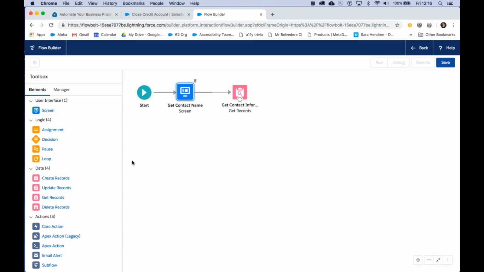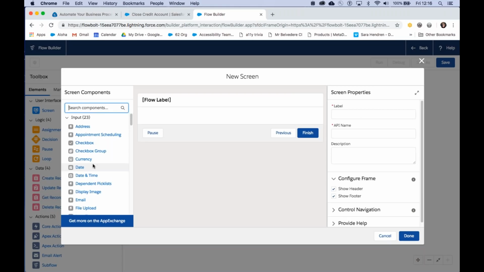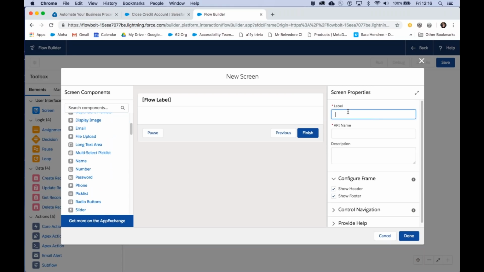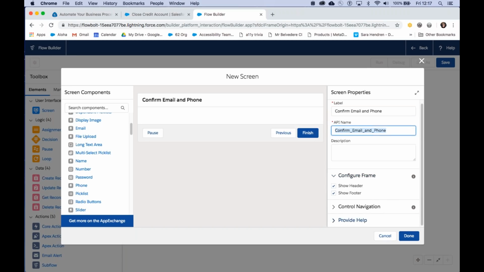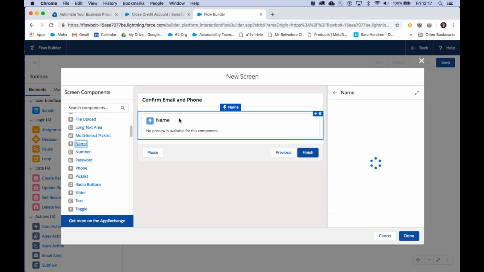So now we have asked for our contact information from the agent. We've gotten the contact information out of the database, and we want to come back and display it back to our agent along with the phone and the email. So this time I am actually going to name this, oops, confirm email and phone. This time I'm actually going to use the name component.